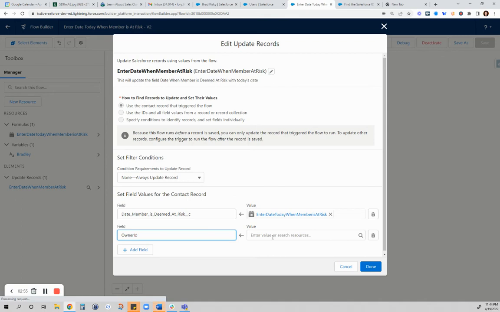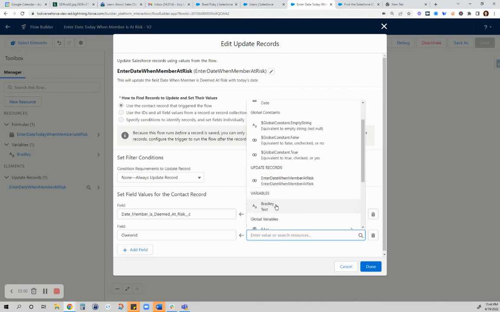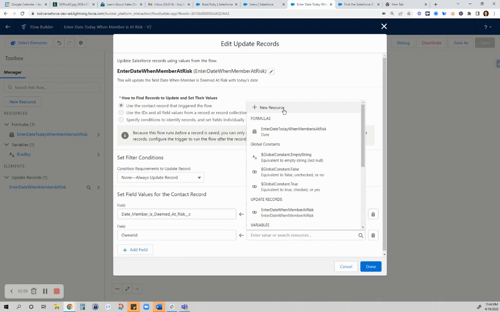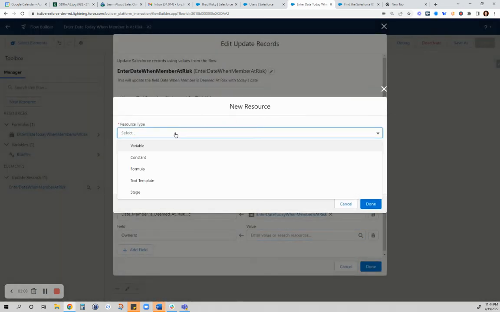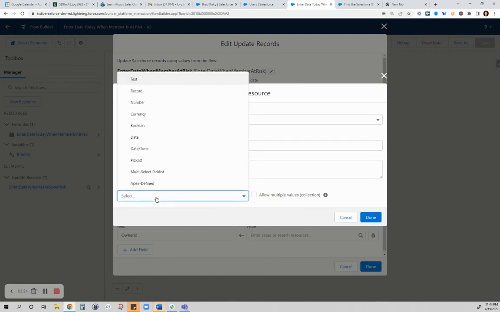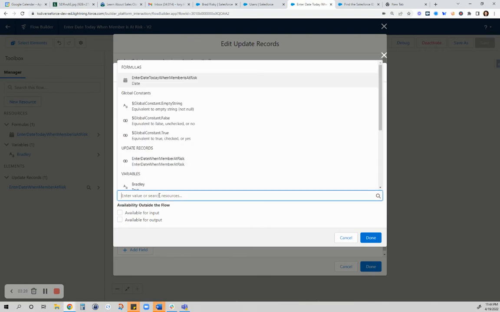And then if you click here, I actually already have Bradley there because I made it before, but just so you know how I did it, you have to click on the new resource, enter a variable, name it whatever, let's say B rice, and what you're gonna do is pick a text, and you're gonna enter here the user ID.